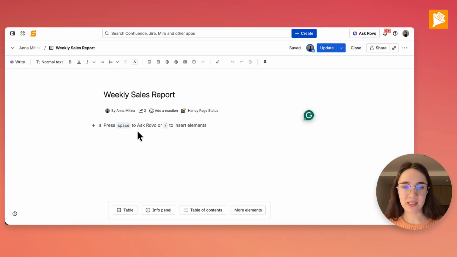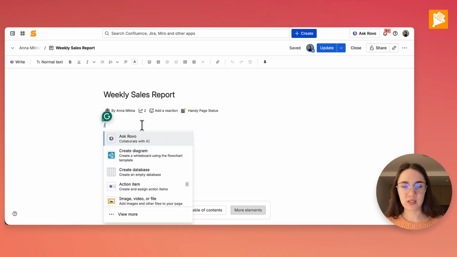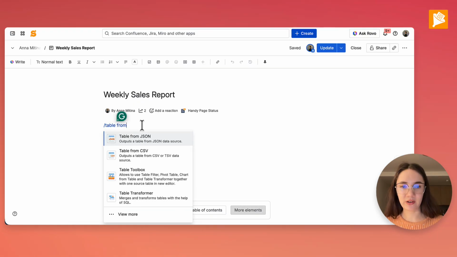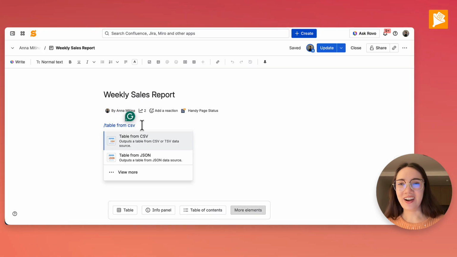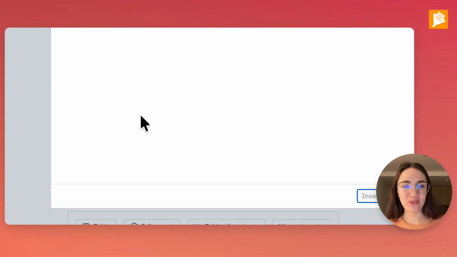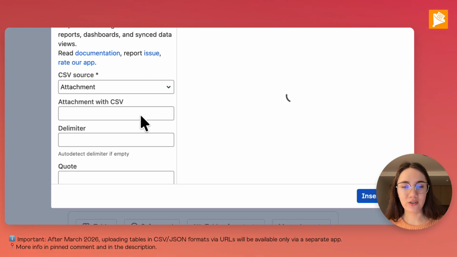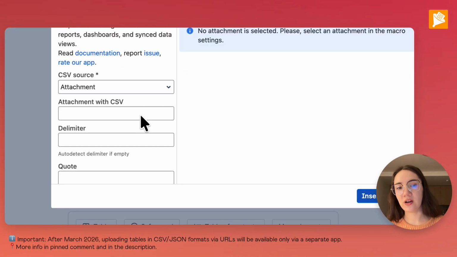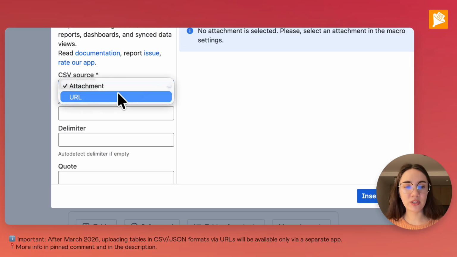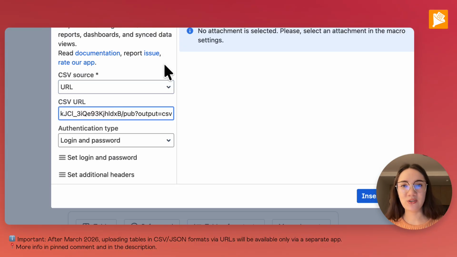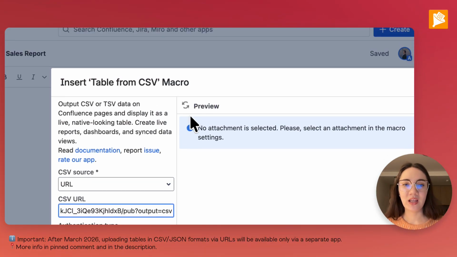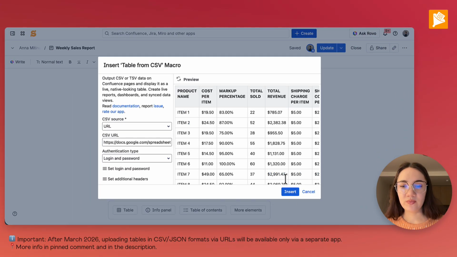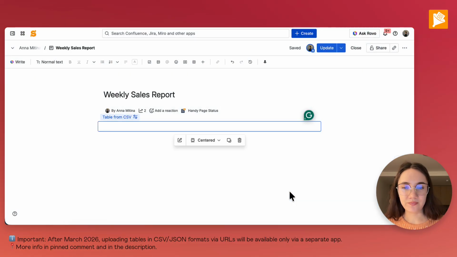It's already in edit mode. So I just type in Table from CSV macro, which is our app's macro, and it helps you to actually embed a Google spreadsheet into a Confluence page. So from here, we choose the URL and paste the URL we just copied. Then we click on preview and click on insert.